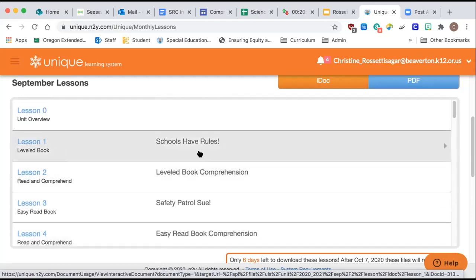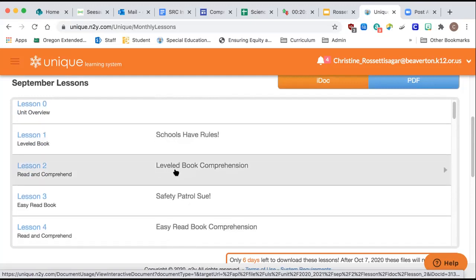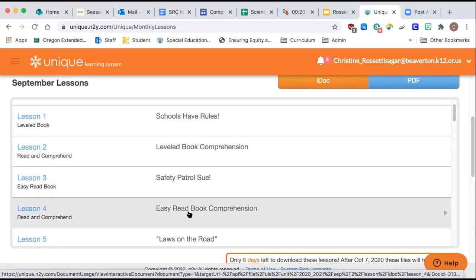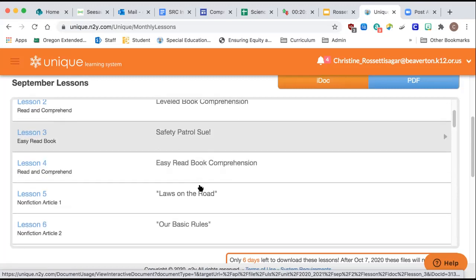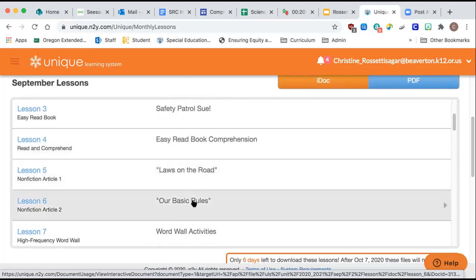So lesson 1 is the leveled book. Lesson 2 is the comprehension that goes with the leveled book. Lesson 3 is the easy reader, and lesson 4 is the comprehension that goes with lesson 3, the safety patrol. The nonfiction articles have comprehension that goes with them, but they're included in this lesson. So it's just really our really high kids that are going to get to lessons 5 and 6.